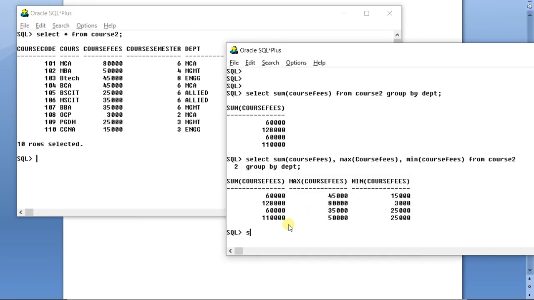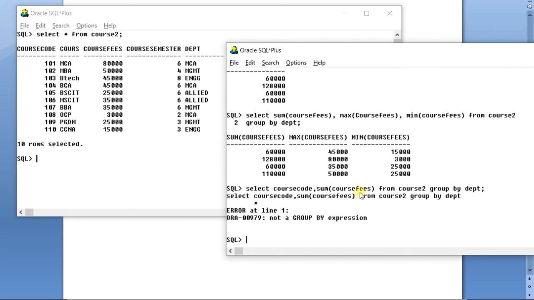But if you try to give something like this, select course code, comma sum course fees from course 2 group by DPT, what will happen? Just guess. An error will come. Because just now I have told you, if you are using group by in a query, then either a function or the name of the column on the basis of which the group has been made can be given. Since the group has been made on the basis of department, you cannot give course code.